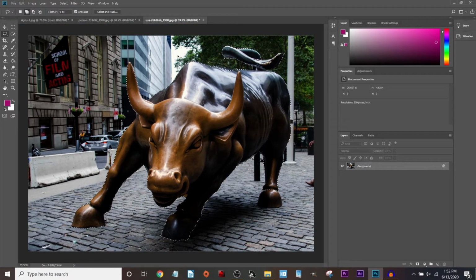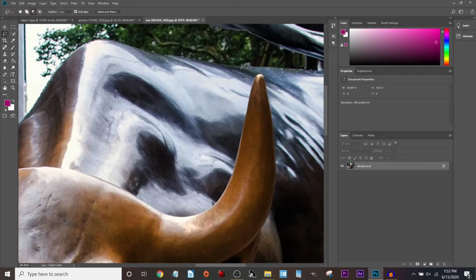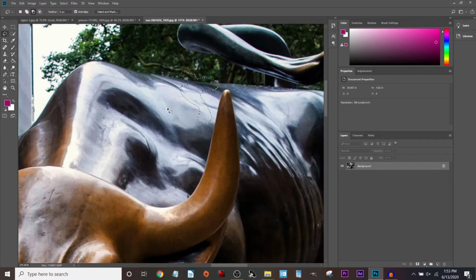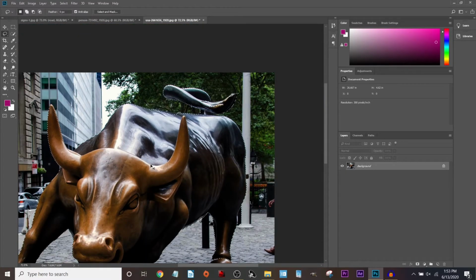So now that we have this selected, let's say that with the lasso tool, we want to add just a little area somewhere. By default, the lasso tool is going to be put right here. So if we do select with the lasso tool, it's going to make a completely new selection and it's going to erase everything that you just did. We can press Ctrl Z and it'll come back.